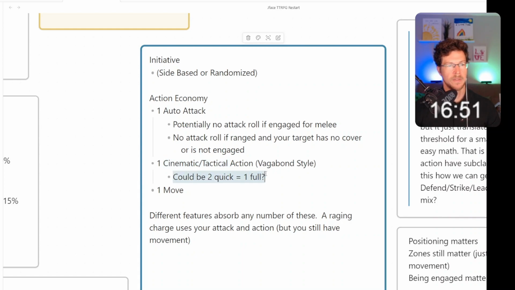And then down here, this is from, I believe, Lancer. In Lancer, they talk about having a quick action versus a full action, and you can do 2 quick actions or 1 full. I don't know about that. We'll see. I don't know if I'm going to get that complicated. And then you have your move. So you have a move, you have automatic damage, and then you have your cinematic or tactical action.